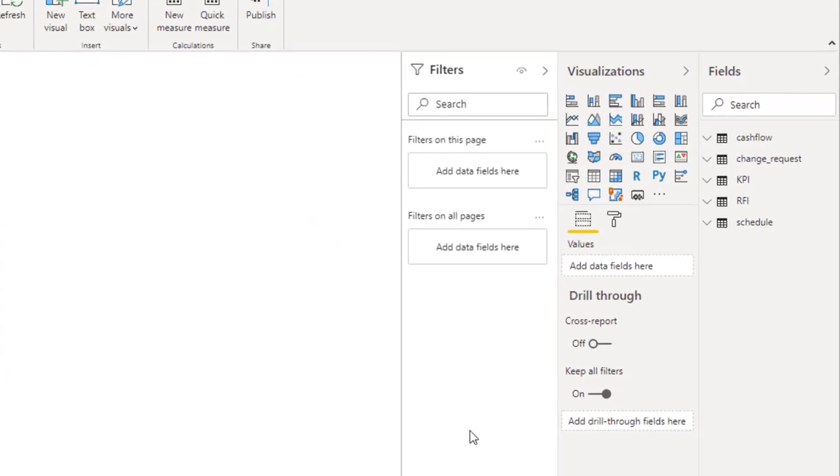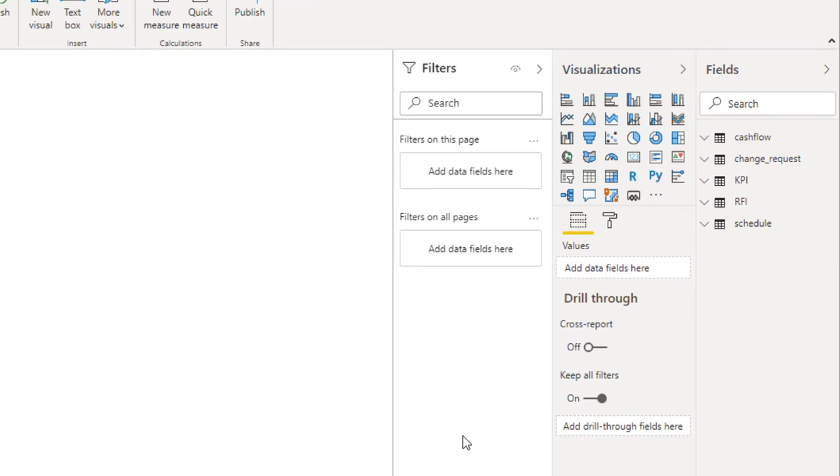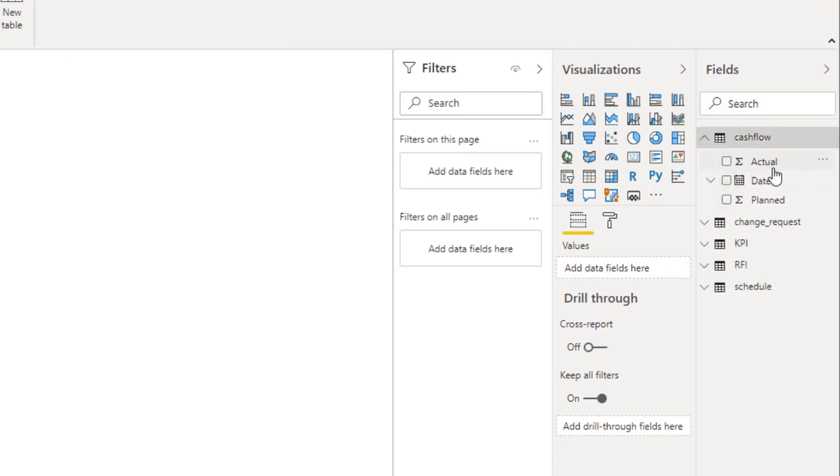Once my sheets are loaded into Power BI, all of those sheets will be visible in this fields pane, and if I drop down any sheet, it will show me the names of the columns. Remember, we have 3 columns in our cash flow: actual, date and plan. It doesn't matter in which order it is shown, but it will suffice our purpose.